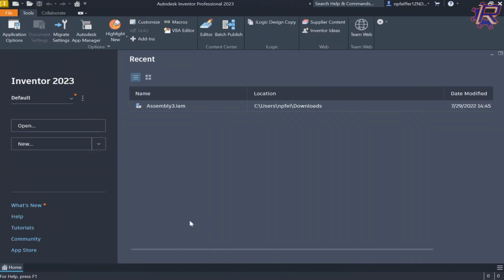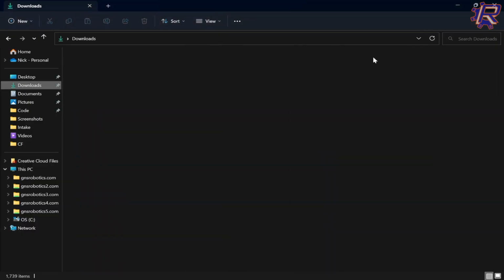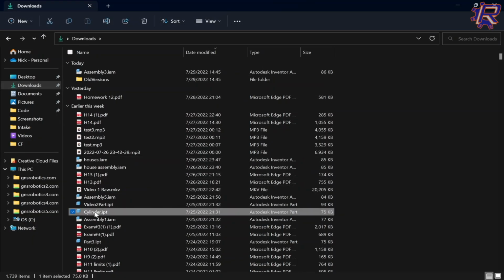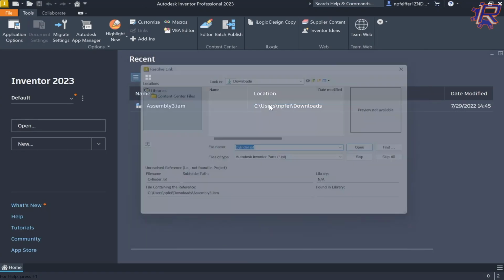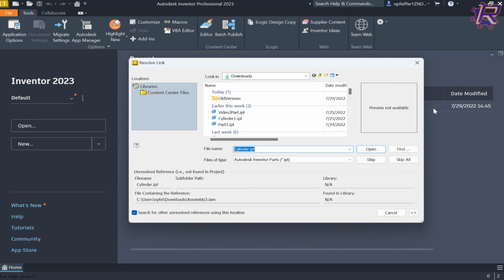there we go. I'm going to close this, and I am going to rename the cylinder. See, I didn't like the name cylinder.ipt, and I wanted to change it to cylinder1. When I do that, and I reopen my assembly, I get this error. This is a resolution error, where Inventor cannot locate this part, cylinder.ipt. It can't locate it because we just changed its name. So all we have to do is replace the file location by double-clicking on the actual file where it's located.